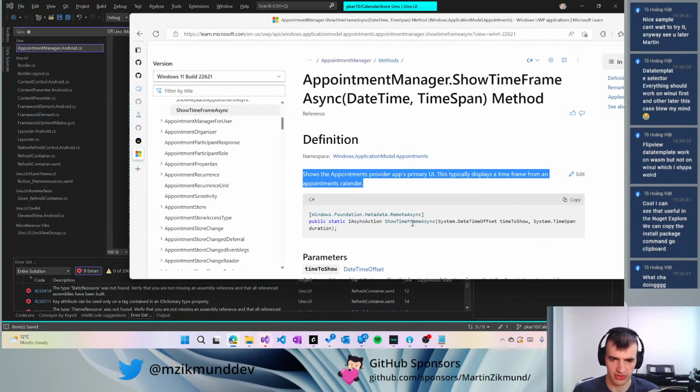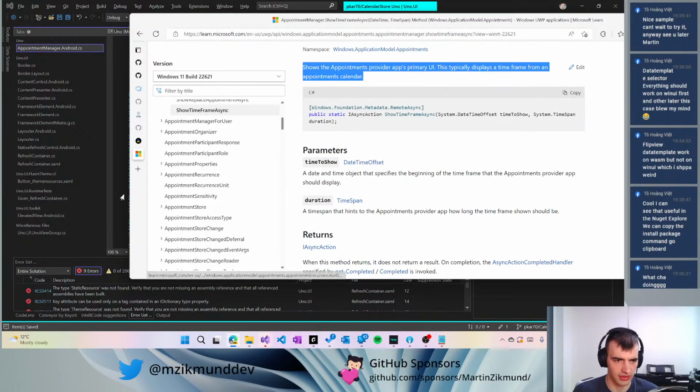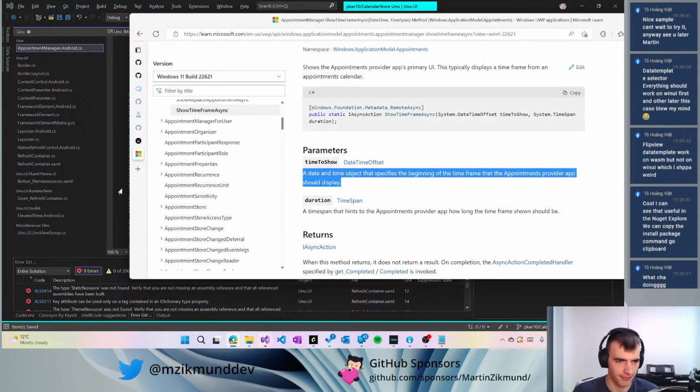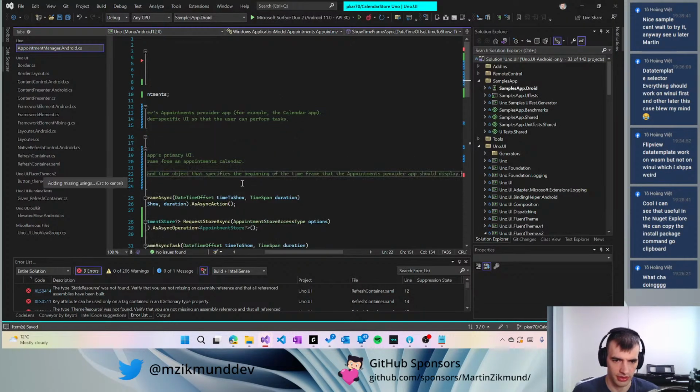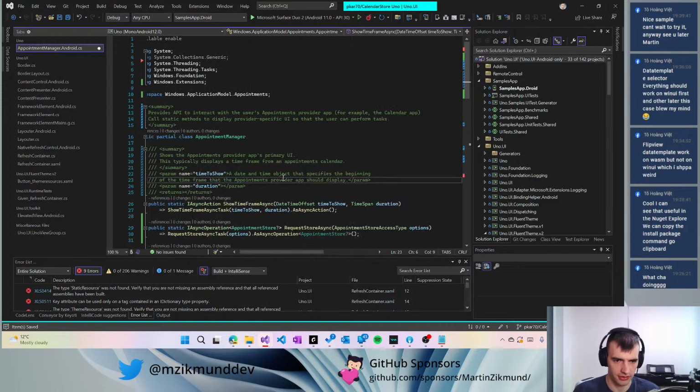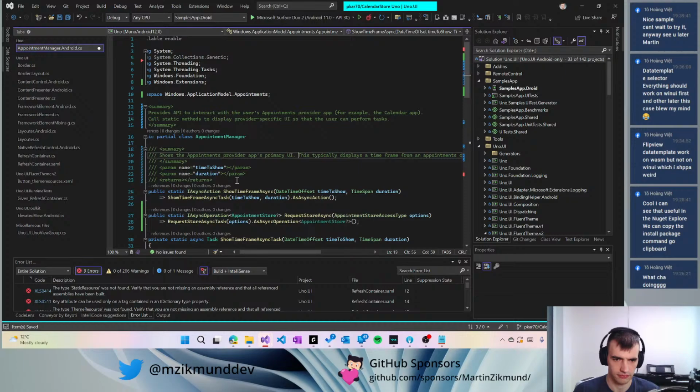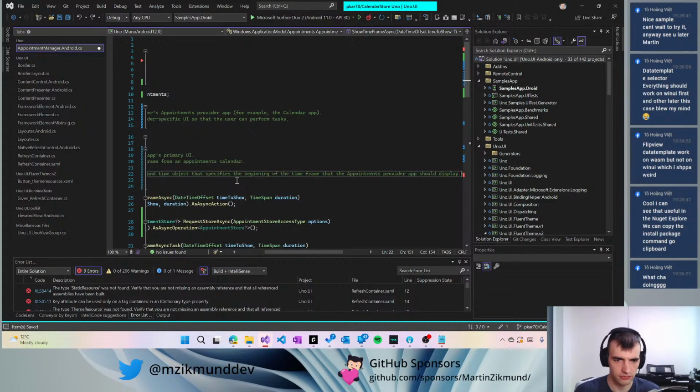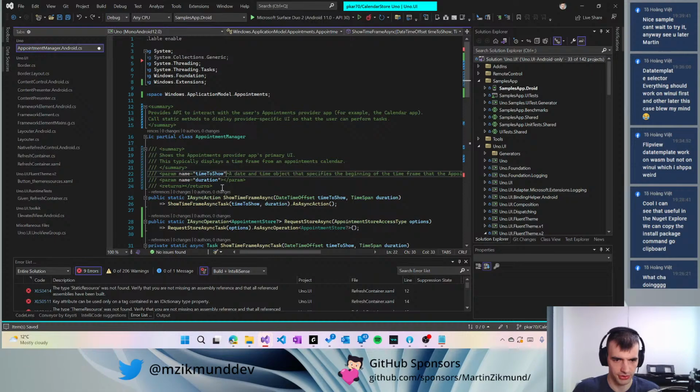Okay, seems that this method is not actually used in the sample yet, so we will have to add it as well so that it's just properly shown in the sample application. Right, this is a long description.